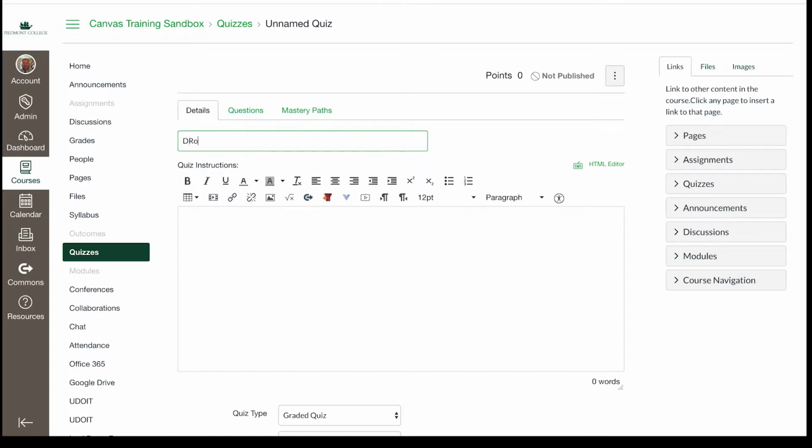Here you will be able to name the quiz, and in the rich text box below, you will put in your instructions for the quiz that your students are about to take. Under that, you can choose the type of quiz you want to give your students in the assessment group that will be recorded in your gradebook.